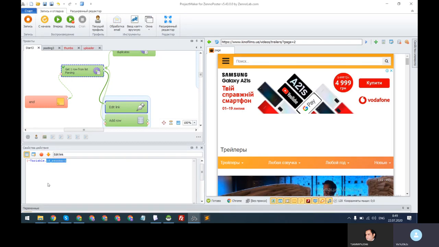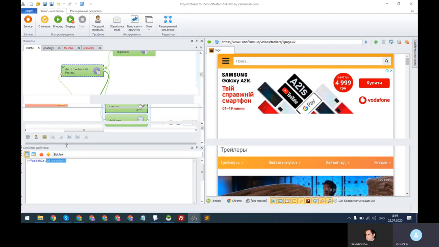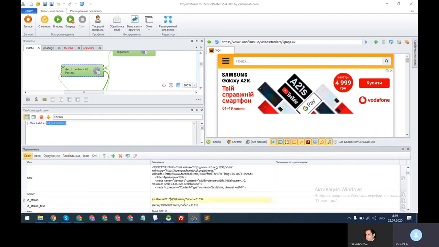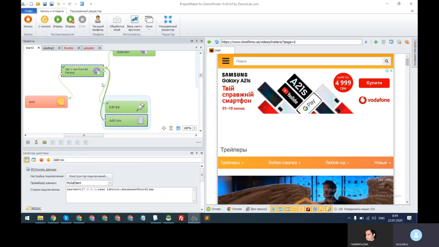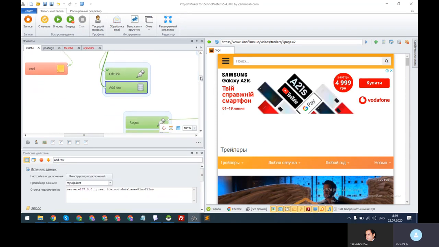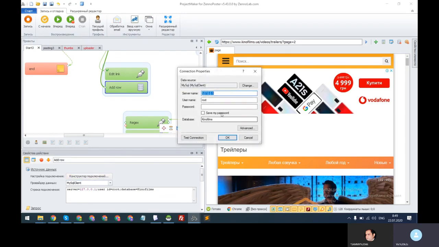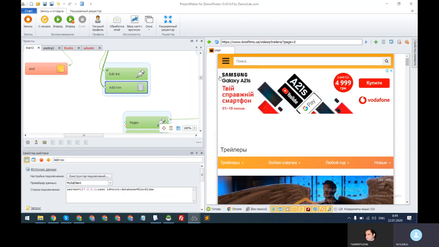Let's click on the variables and find ID. Yeah, here we are working with this link right now, and we actually don't have any redundant syllables, so this action is redundant, but anyway, I will execute it just to be sure that everything is okay. And next action, we're gonna add the row to our spreadsheet. Check the connection, check the settings, it's okay, test connection, okay.